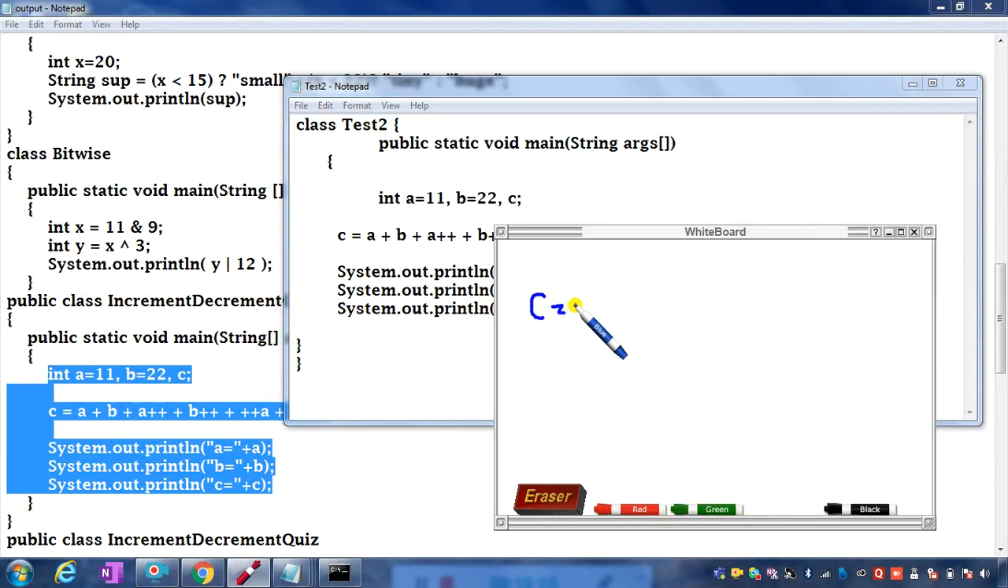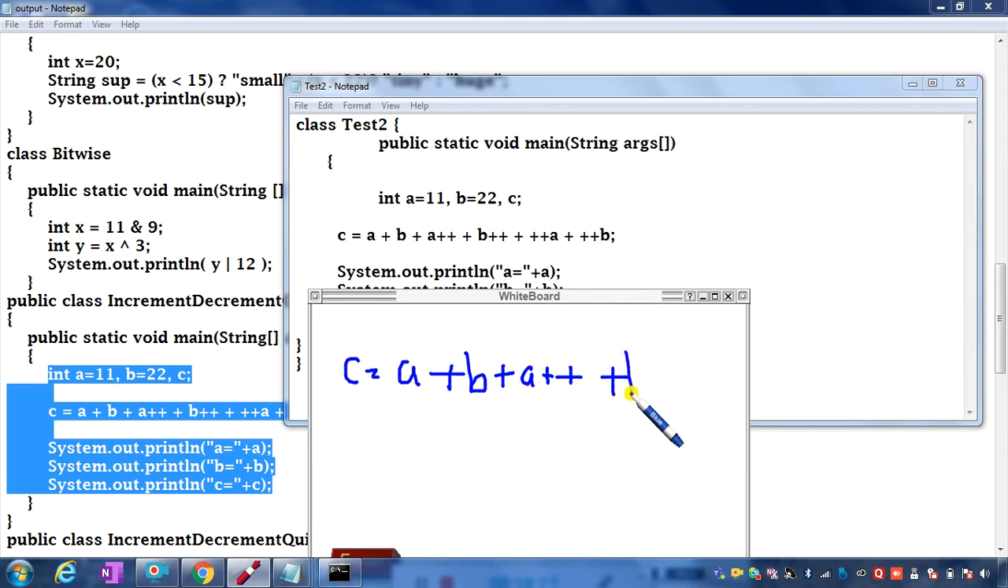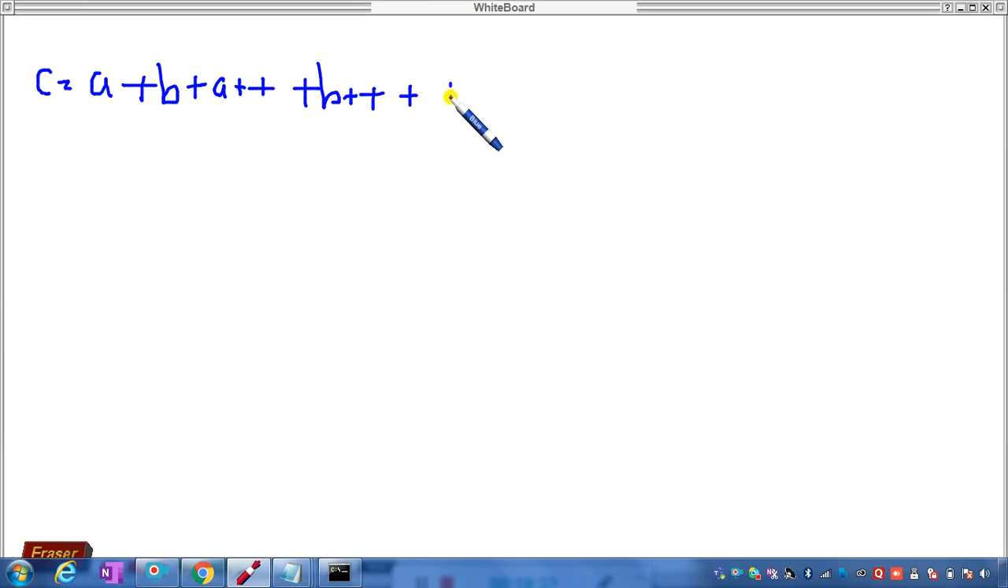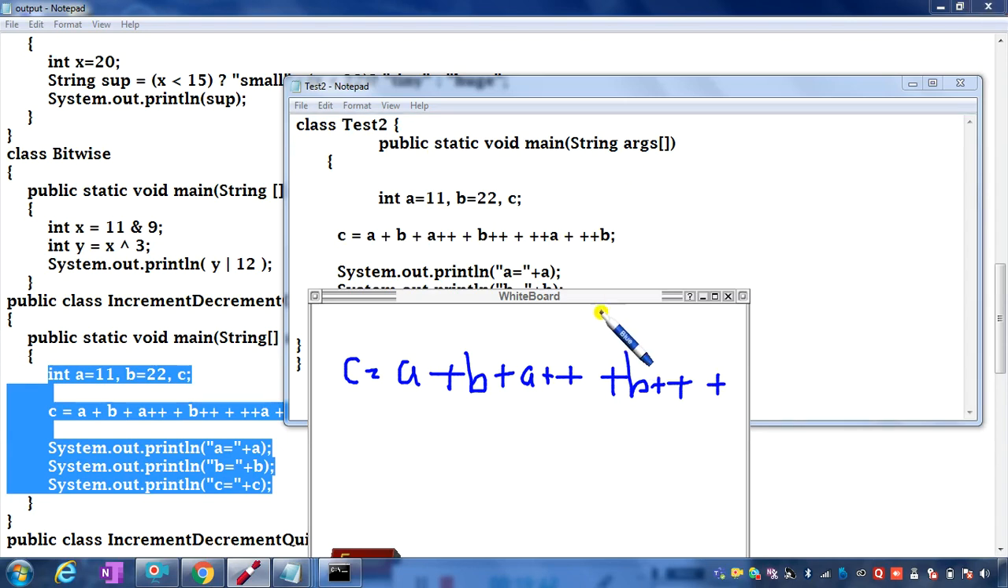C equal to A plus B plus A plus B plus again a plus A again a plus, and then plus B.